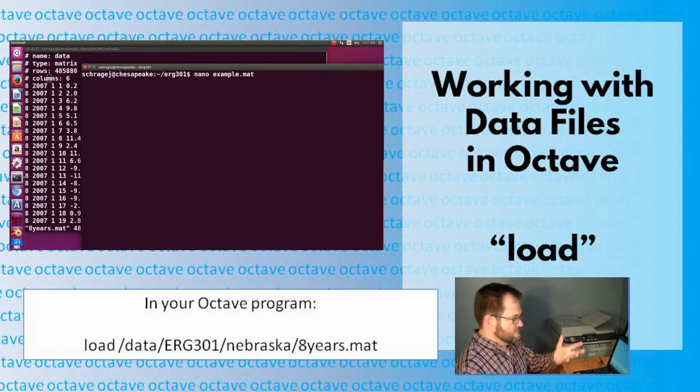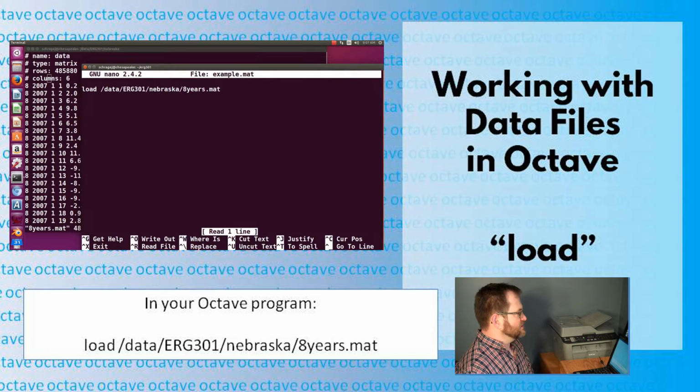Okay, this is my program. And at the present time, I just have one line in that program, load, and the name of the file that's already formatted in the way Octave is expecting. So in this case, I am loading /data/ERG301/Nebraska/8 years.mat. Again, for your project, it might be 10 years, it might be 15 years. It depends on how much data I can get downloaded from the rather clunky website. So at the present time, that's all I have in this little Octave program.